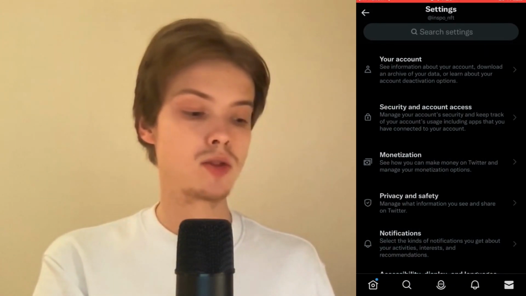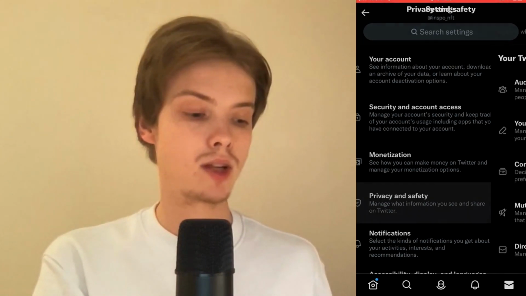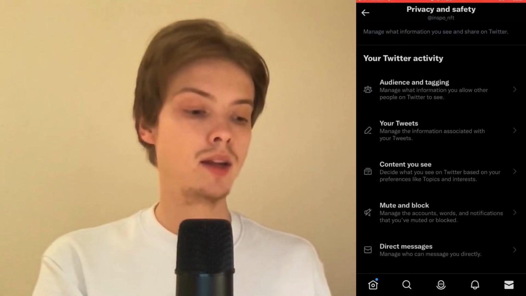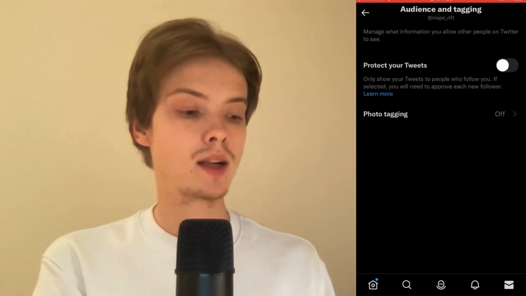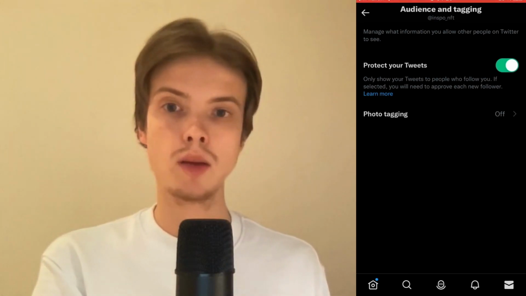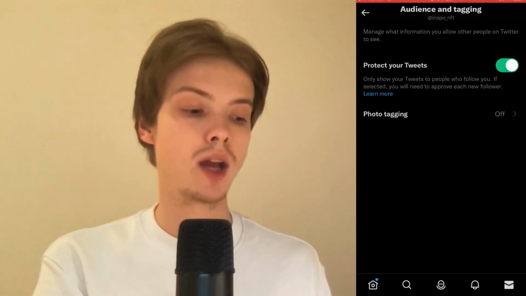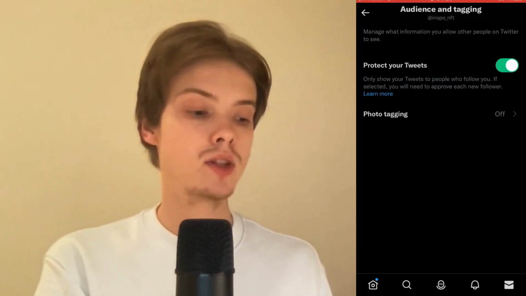What you need to do in here is to click where it says privacy and safety. So click on privacy and safety in here, and in here you need to click where it says audience and tagging. And then you need to click where it says protect your tweets. So enable this one right here, because this should make sure that your account on Twitter is private, basically. So this is the first step.